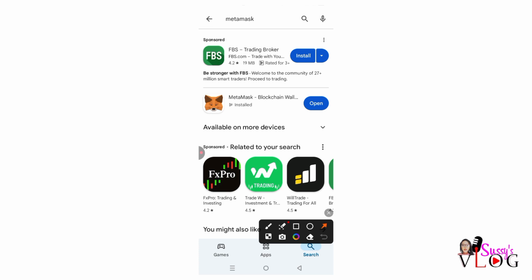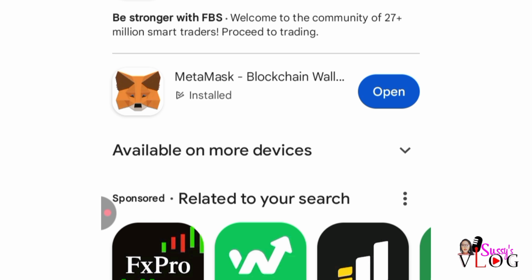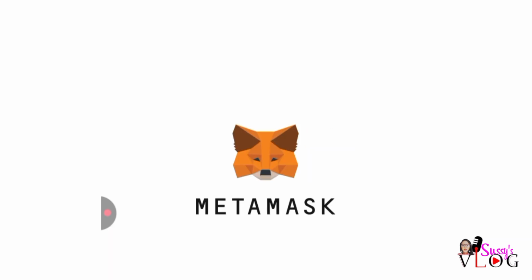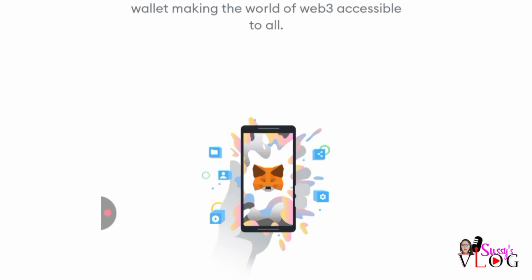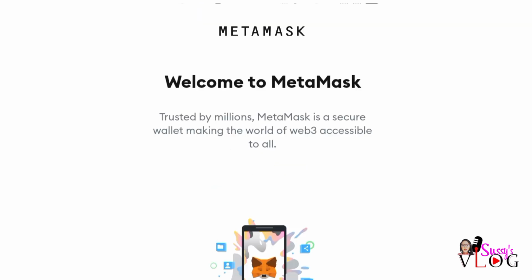So I'm on my Play Store. If you're on your App Store, just search for MetaMask, and then click on open. It's going to load the MetaMask dashboard. This might be a very long video because I'm not only going to show you how to farm and mine the LayerEdge testnet airdrop project, I'm also going to walk you through how to set up your MetaMask account for newbies. And I'm doing this afresh for you guys.